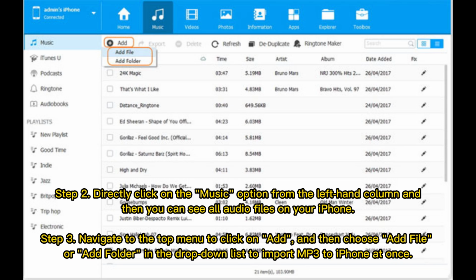on your iPhone. Step 3. Navigate to the top menu to click on Add, and then choose Add File or Add Folder in the drop-down list to import MP3 to iPhone at once.